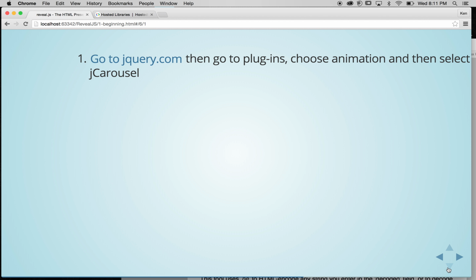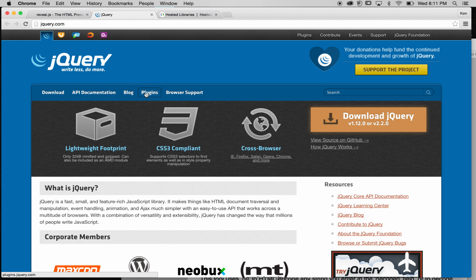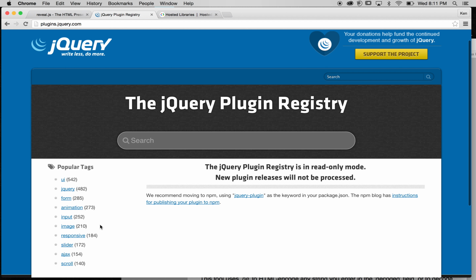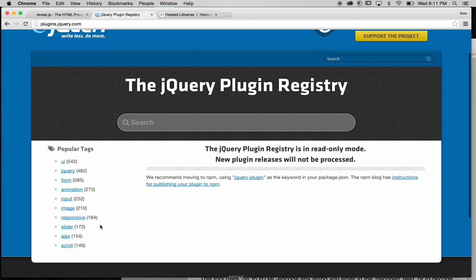First, we go to jQuery.com, then go to plugins, choose animation, select the plugin, and download the latest version. Before we go further, let me show you. We go to plugins after we go to jQuery.com. We scroll down to animation, scroll down till we find it, and then we download the latest version.